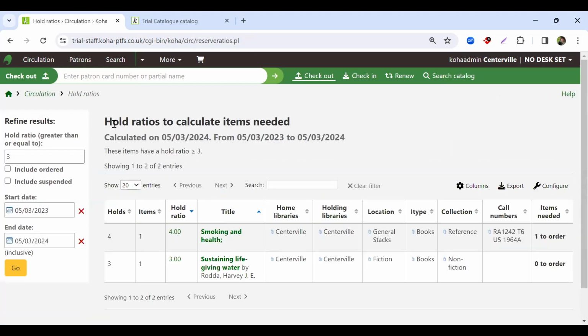When you pop through into hold ratios now, we've got a new column that records the collection code as well against those materials. So it just adds that to that report to make it a little bit more of a rich report for you. It didn't used to exist before.